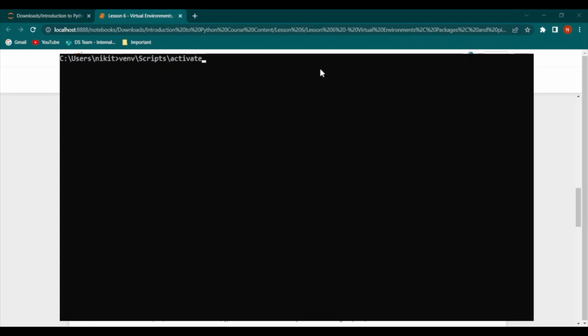If this was a Mac or a Linux, we would say source venv bin activate. But here, since this is Windows, we just say venv scripts activate. Now you can see that we have entered the virtual environment.